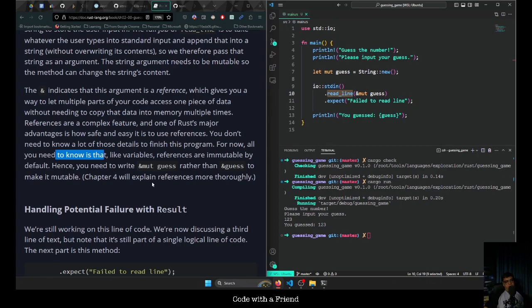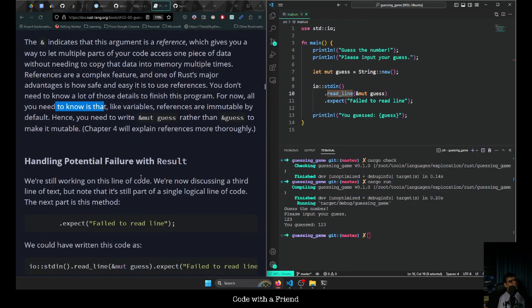Okay, so we're making it a reference. Probably we need to understand more about this reference part. So reference is a Java concept, right? You have a reference to an object, but this is machine code. So we have a reference to memory. Okay.